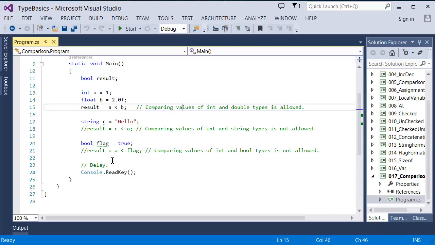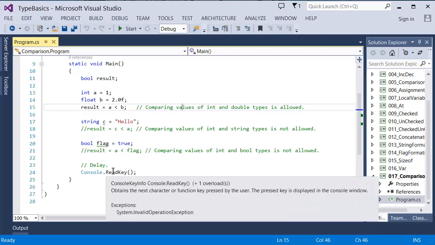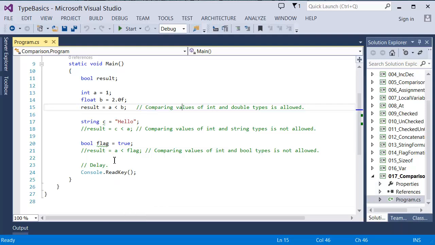Next we have flags. Here we created a bool typed variable named flag and assigned a value of true to it. Now let's take a look at this. We want the computer to compare 1 and flag. Flag is true. So how can you compare 1 and flag? It's not possible. So comparing values of int and bool types is also not allowed.